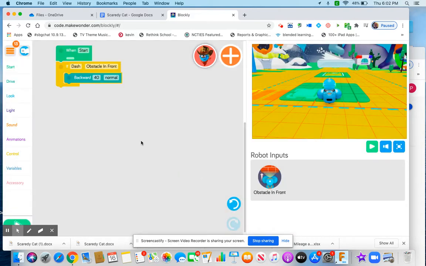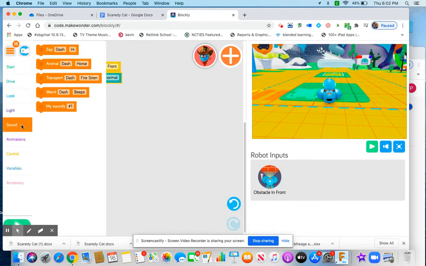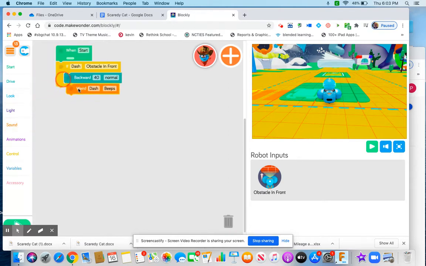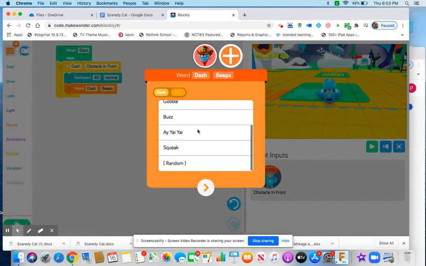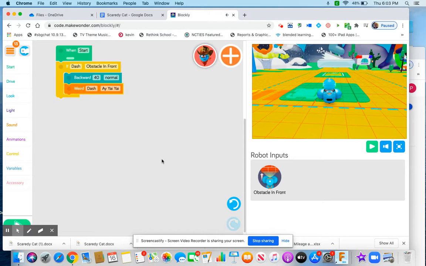Now, do you want Dash to make a sound when he sees an obstacle in front? Well, let's grab something. Anything. Some weird beep sounds good. Lasers, gobble, buzz, there you go. That's kind of like an I'm scared kind of thing.